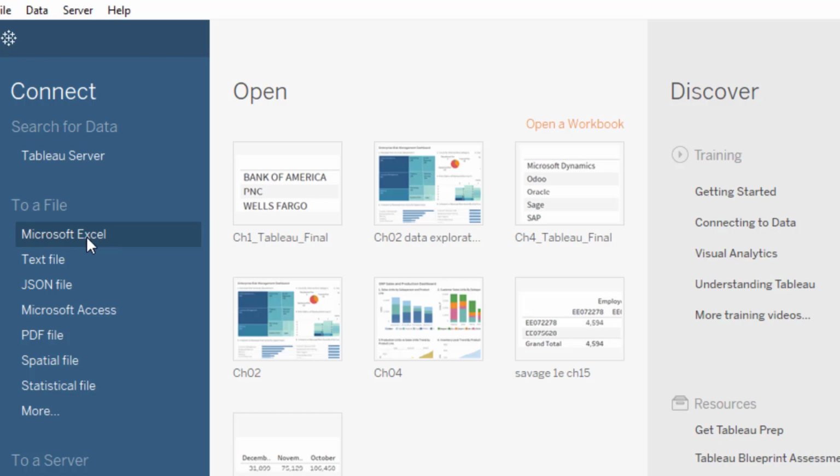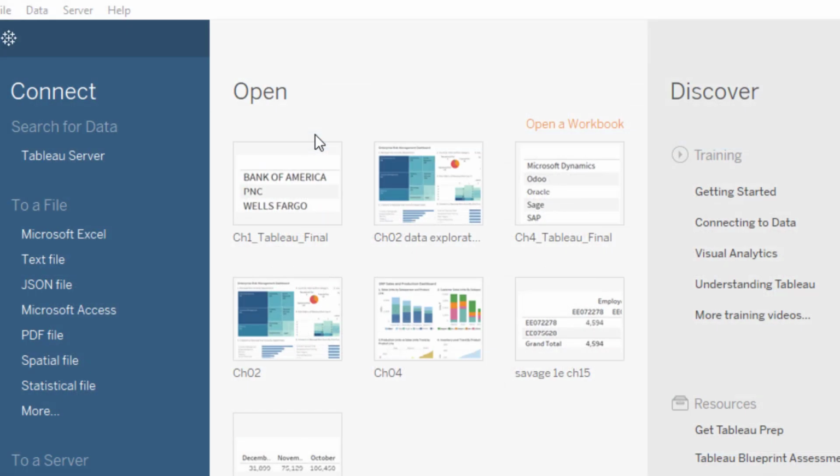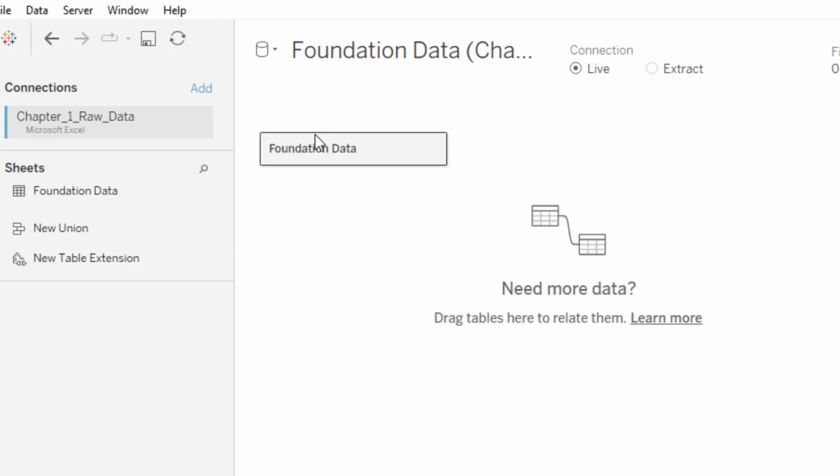So I'm going to click here on Microsoft Excel, and I'm going to go find the raw data. Wherever you put the raw data, the file is both on the website for the book, and it's also in Canvas under the module for Chapter 1. So save that somewhere on your computer, wherever you're going to do your classwork, and then you would click here and navigate to that file and open it up. I navigated to the file, and there it is. And it preloads.